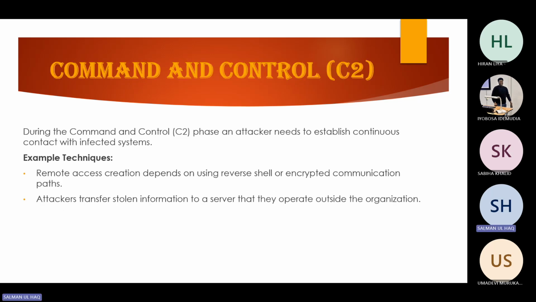Command and control. The command and control phase is where the attacker establishes continuous communication with the infected system. This phase enables the attacker to manage the compromised system and issue commands remotely. Techniques such as reverse shell or encrypted communication channels are often used to maintain control. In this case, the attacker used remote access to transfer stolen data to an external server under their control.